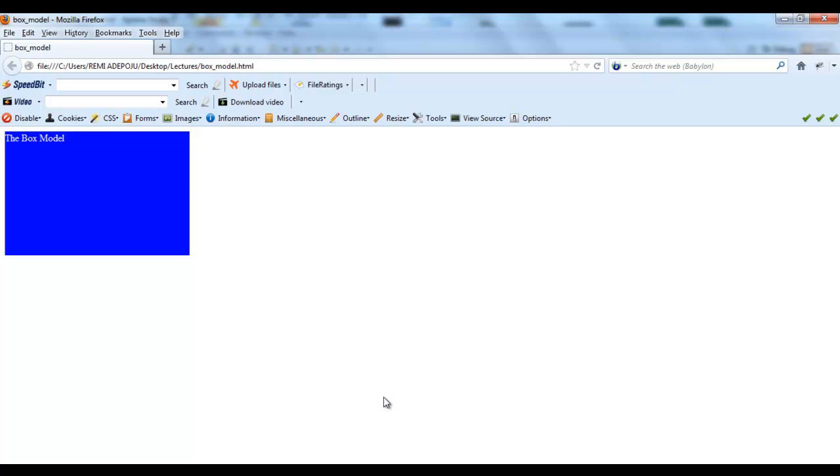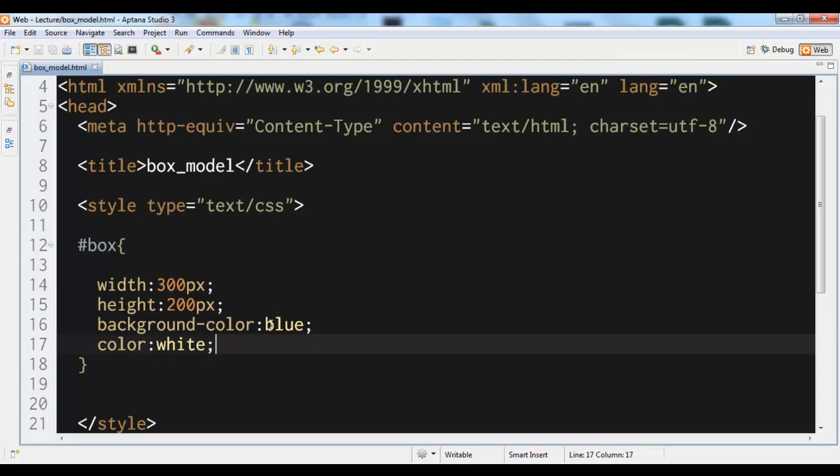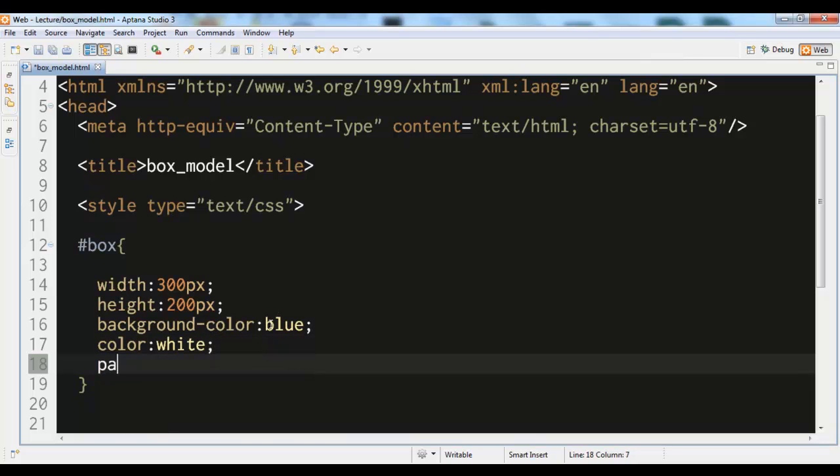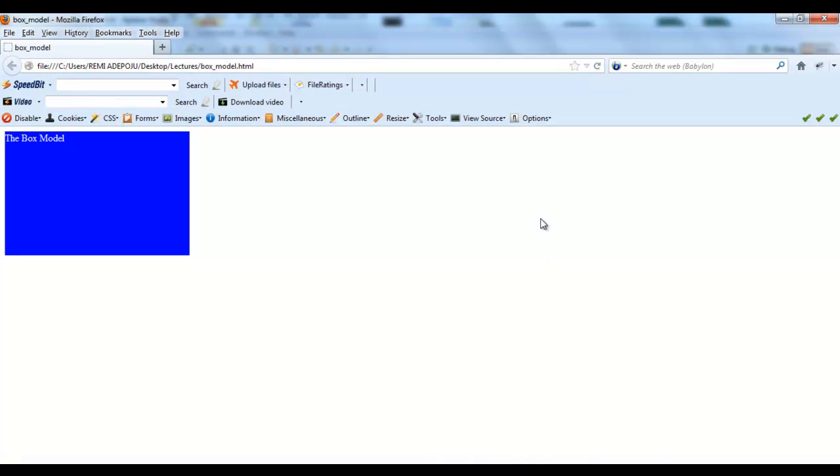Now let me quickly just define a padding for this. I'm going to define a general padding first. I'm going to give it a padding of 10 pixels. Now when I set padding this way, it's simply going to give each side of the box a padding of 10 pixels. This value will apply to all sides. So I'm going to just save that and go into Firefox.